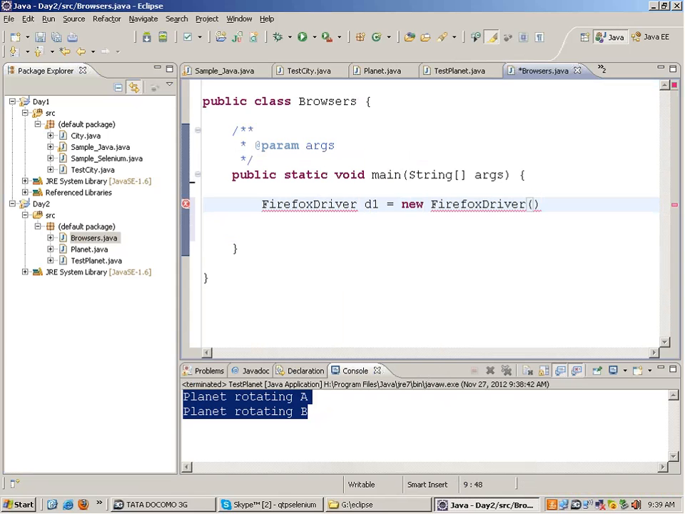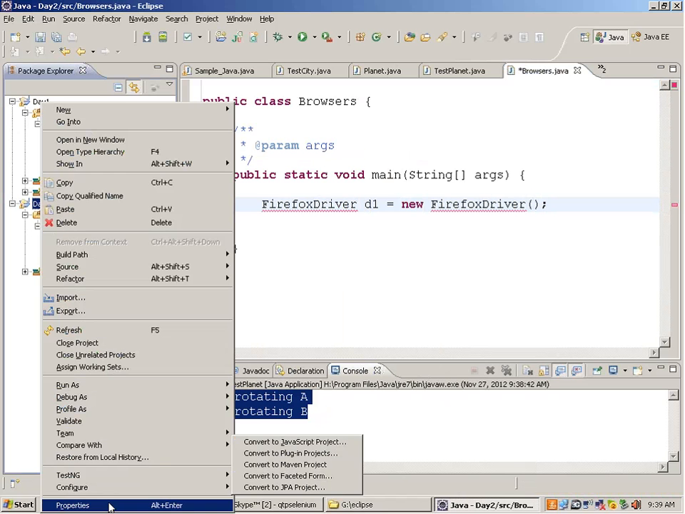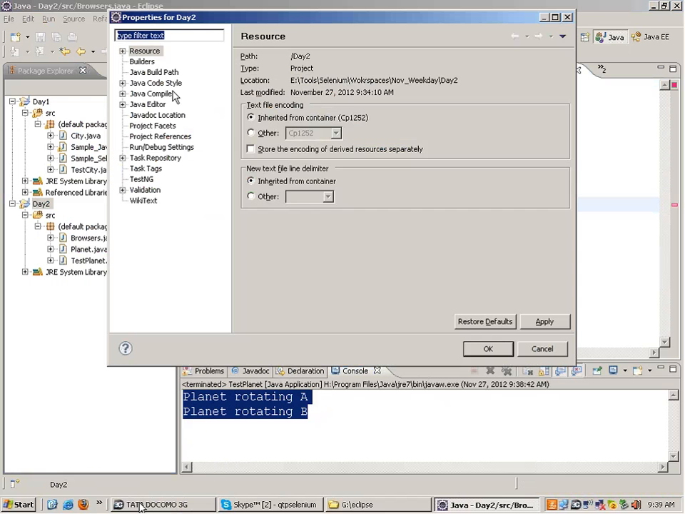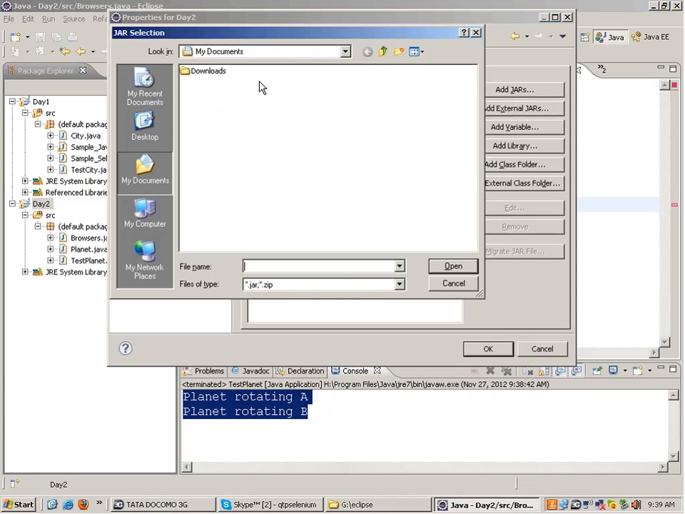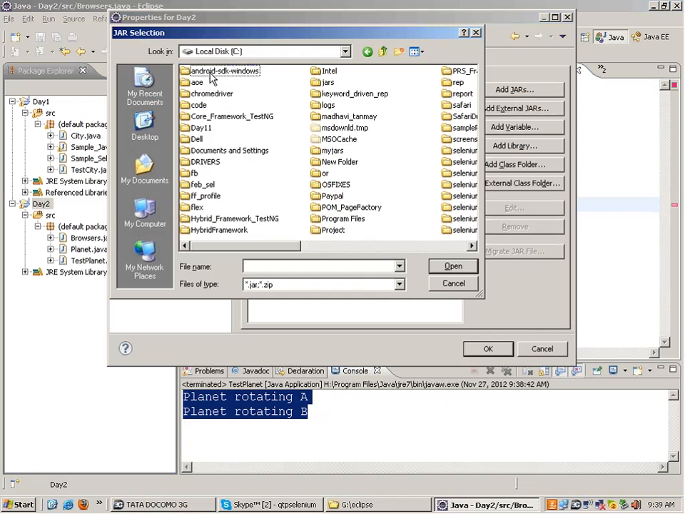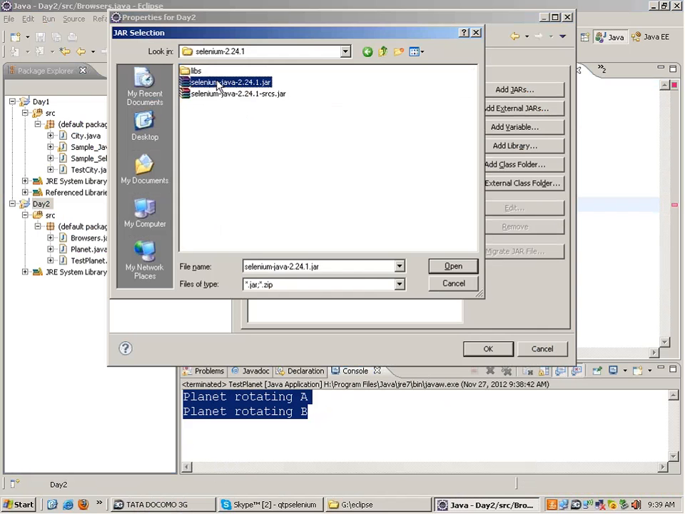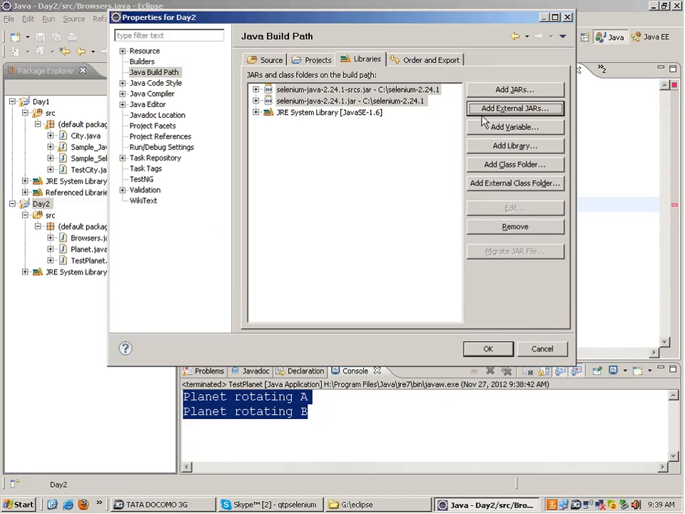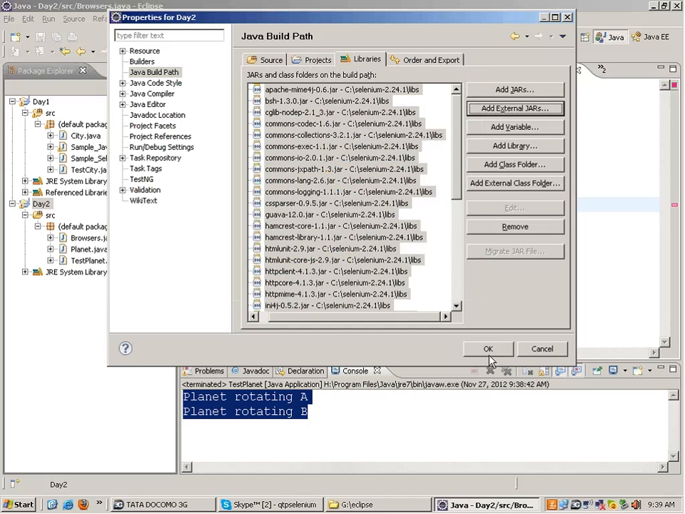But to include this class, you first have to include the jar files of Selenium in your project. Yesterday I had explained how to include the jar files, right? You have to download them, then right click on the project, go to Properties, go to Java Build Path, and in every project you create, you have to add the jar files separately. So I'll add the jar files for Selenium here, these two jar files, and apart from that, all these jar files.